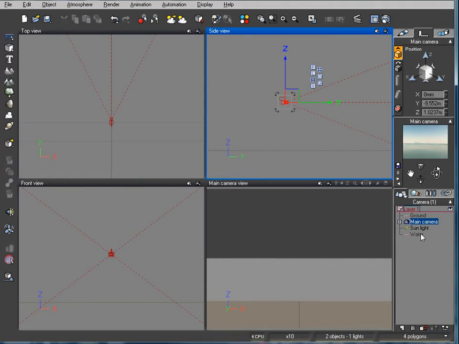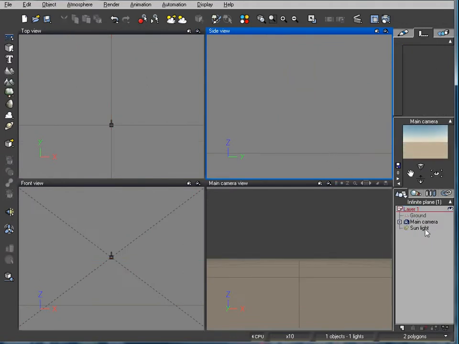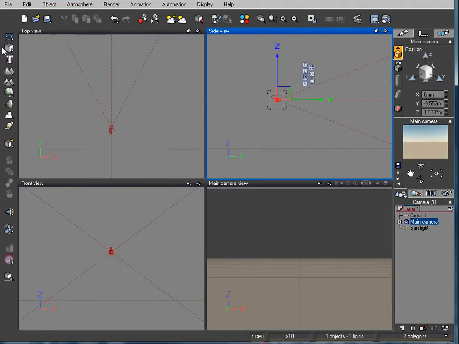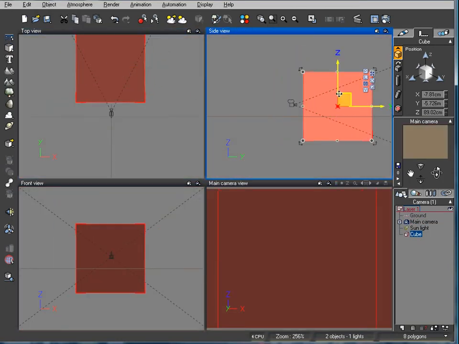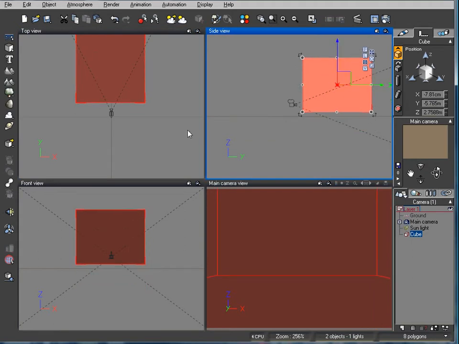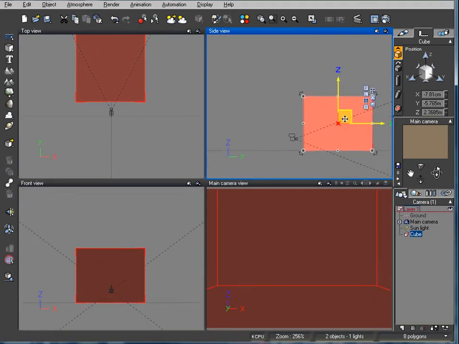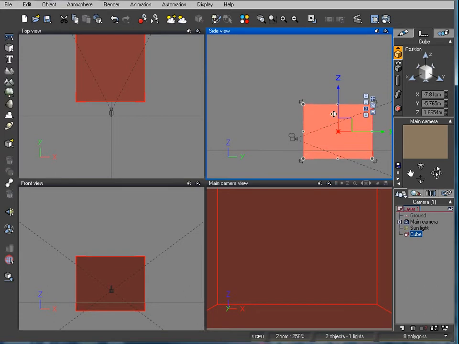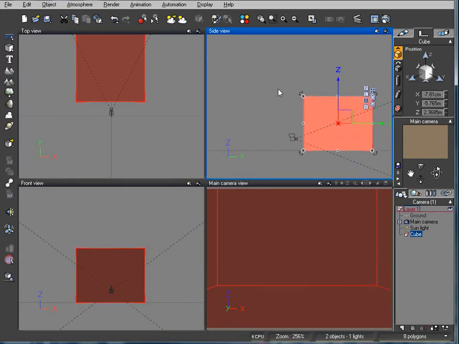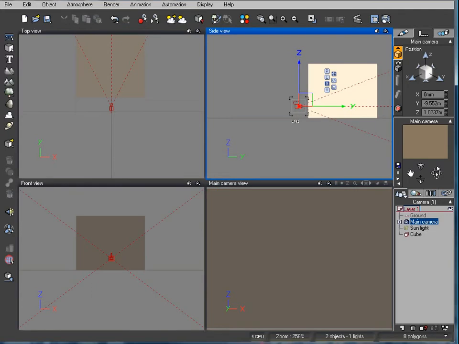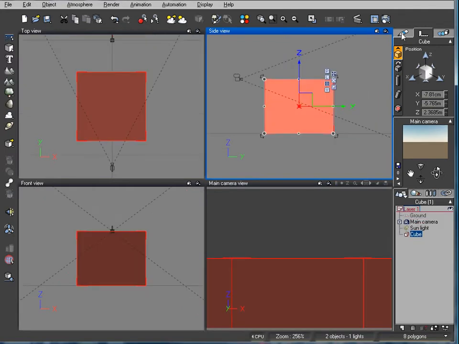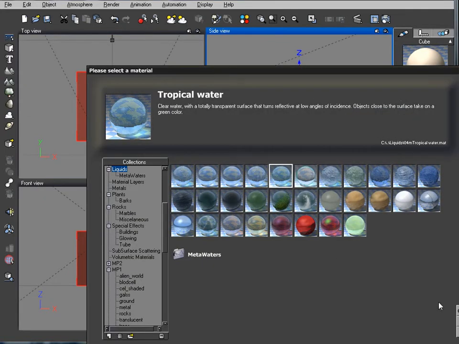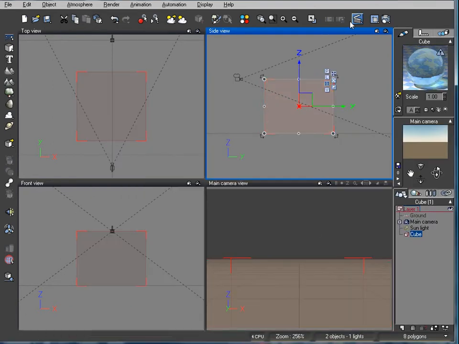One way to do that is to create a cube. Let's move our cube up from the camera. Actually, no, let's put it above and I'll show you why we want to drop it after. We'll have our main camera selected and we can just go straight ahead with our cube and let's apply some liquid material.